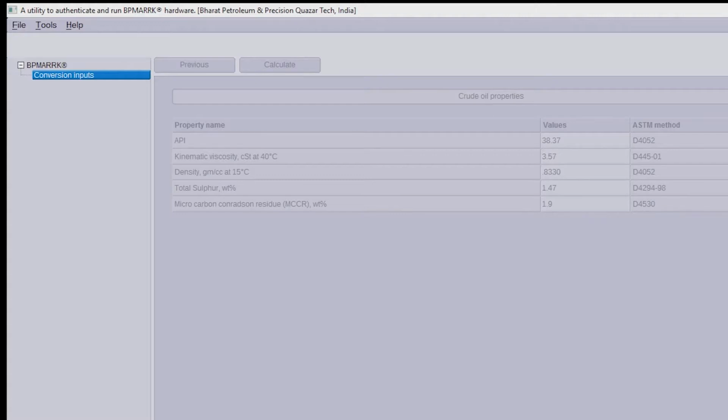BPMARKK is differentiated among any static crude oil database by profiling of unknown crude oils or mix in short time. It has excellent accuracy and has been validated by several different laboratories.